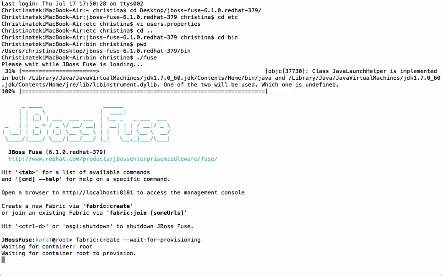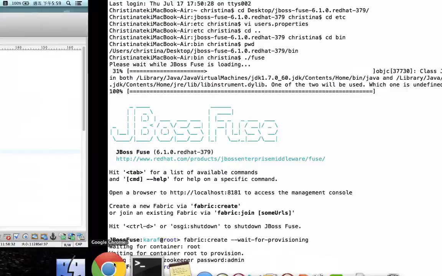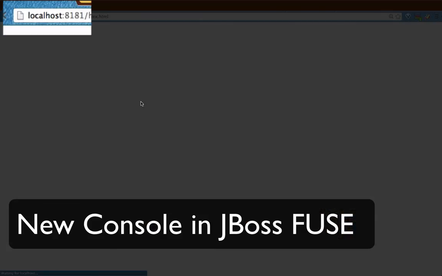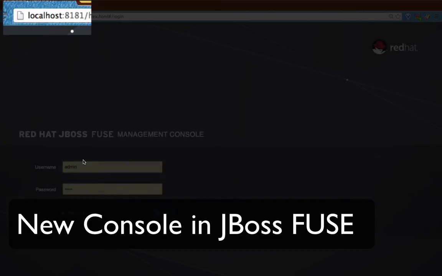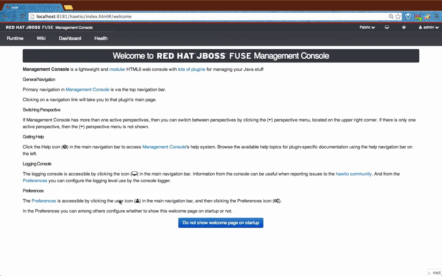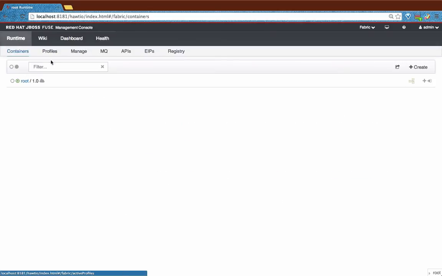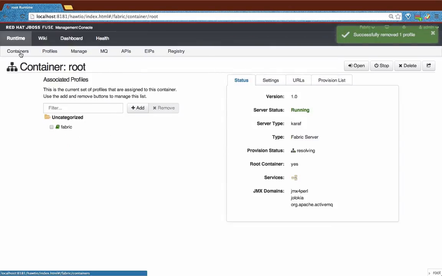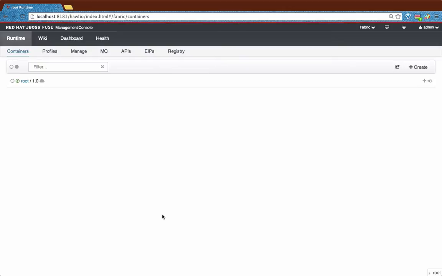So the fabric is just starting up, and that's it. After we've done the fabric creation, we're going to the new management console for JBoss Fuse, and it's under your IP and port 8181 by default. And you will see the root container that contains JBoss Fuse. We're going to remove the full profile because we want to just keep it for management use.